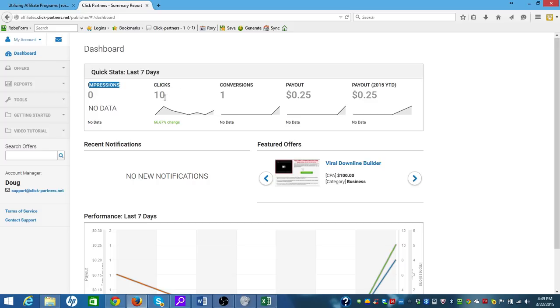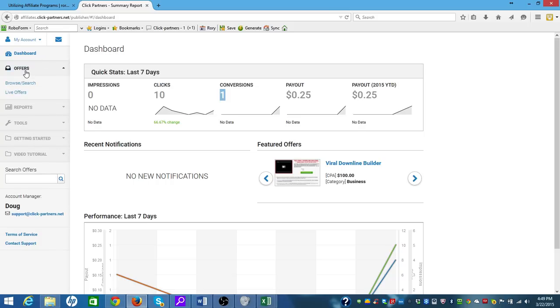Now, 10 clicks, they don't generate revenue. The conversions generate revenue, and I got paid a quarter. Now, it's important to understand what you're getting paid for. So what we're going to do is go look at offers.